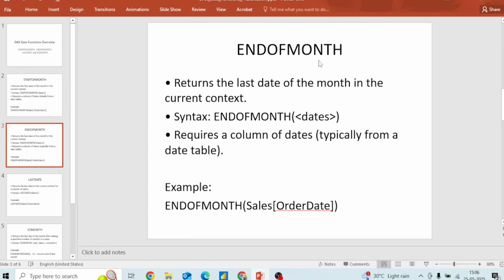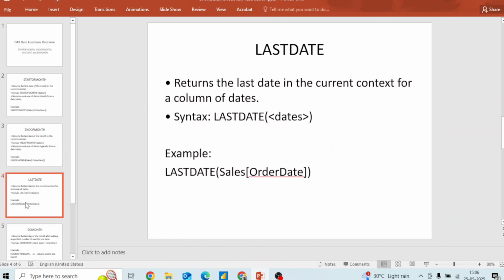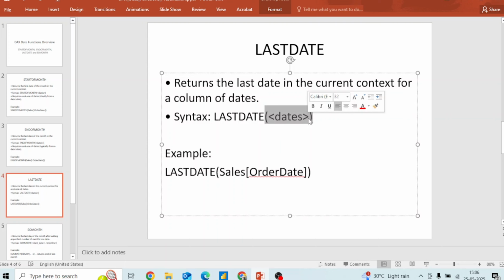Now this is end of the month. It returns the last date of the month in the current context. It accepts a column of dates again, typically from a date table. Example is this: sales of order date. Next is the last date. Last date returns the last date in the current context for a column of dates. And last date also accepts a column of dates. So in the column of dates, whichever comes at the bottom, that will be the last date, and that is what will be displayed.